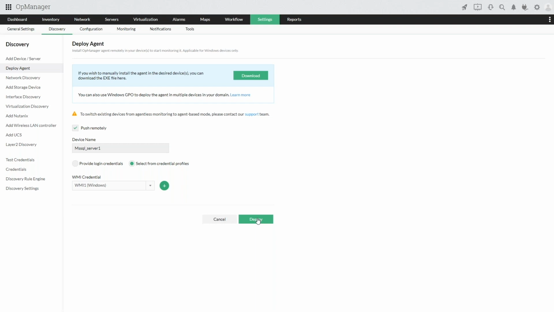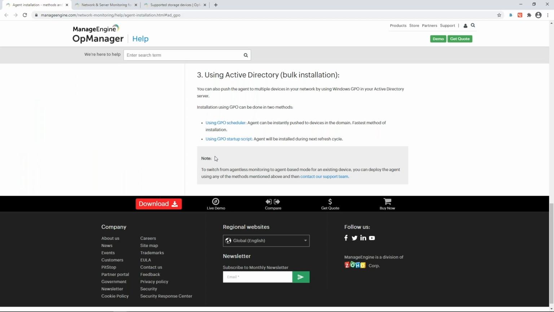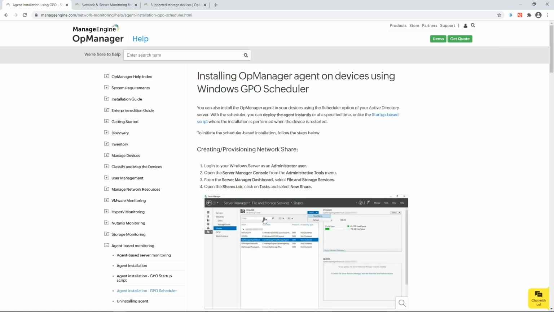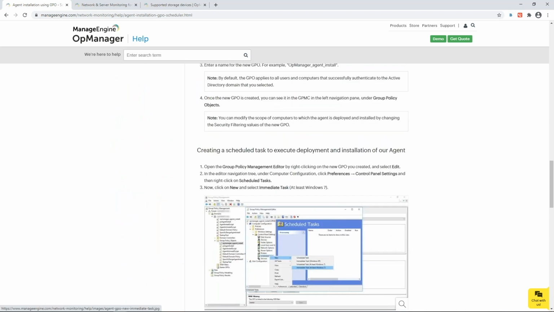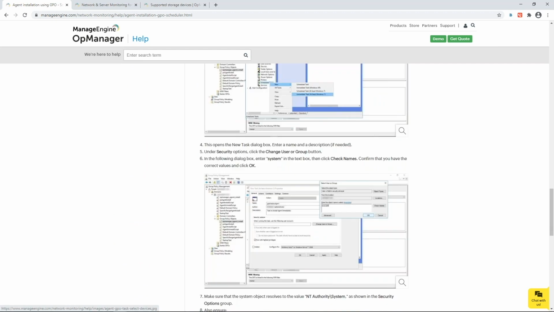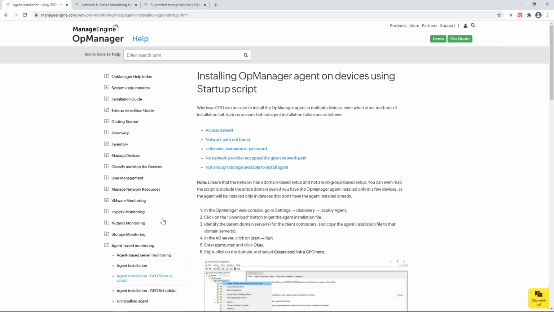So let me show you the various options of deploying the agents through the Active Directory. As you can see, we can use a GPO scheduler to push these agents to the respective devices, or you could use a GPO startup script to push the agents to those respective devices in bulk. This is the help document from OpManager itself, which gives you the detailed steps on how you could push these agents using the Active Directory with a GPO Windows scheduler, install them, and have it working within the server so that the product can monitor it and add them in. Likewise, you could also have the GPO scripts running on the server and get all the information accordingly.